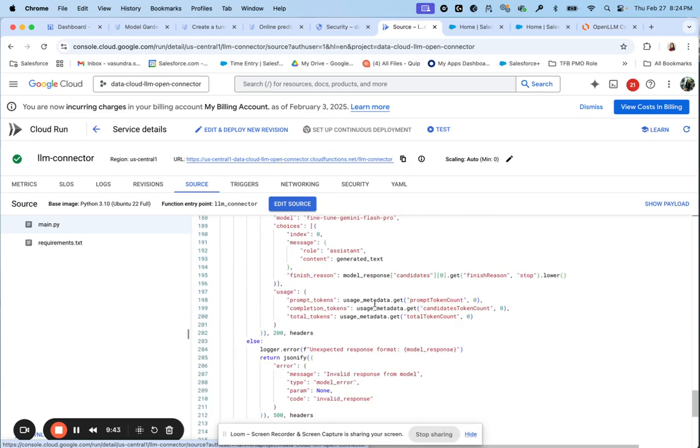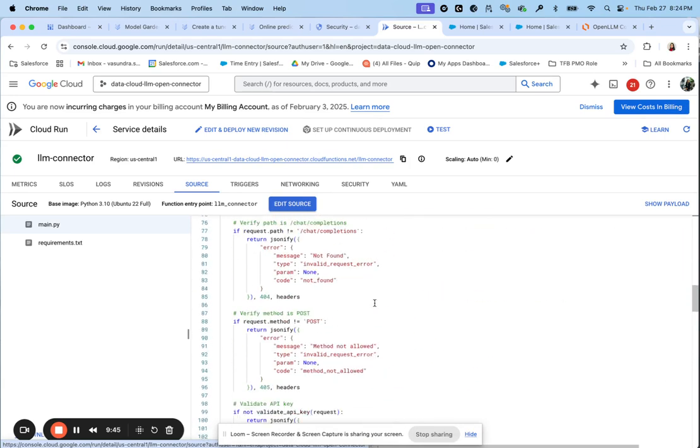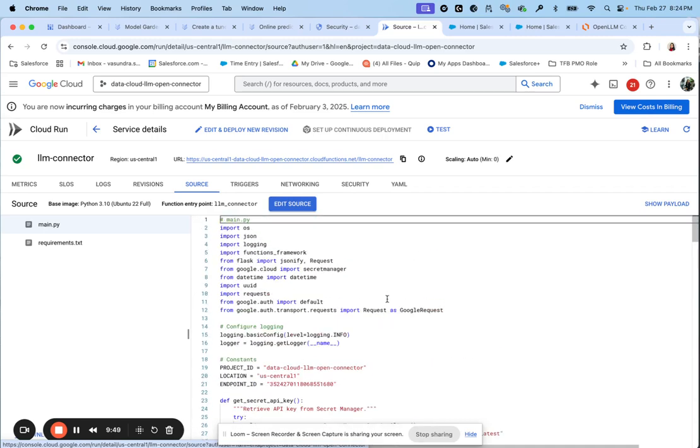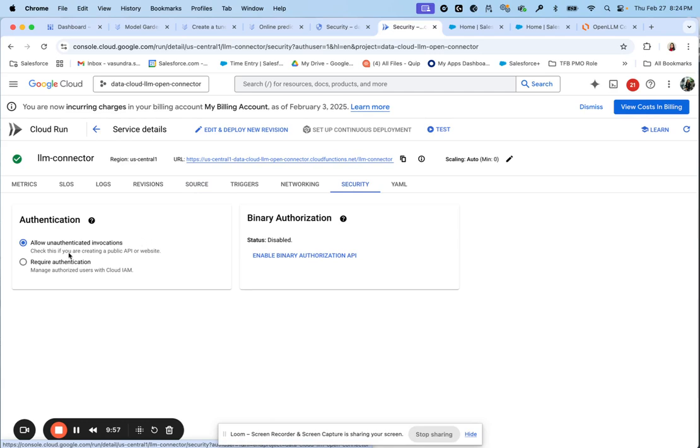Now, all of this is here in the function. There are a few things that we need to note. This is part of a cookbook that accompanies this video. A few things you need to note over here. First is we need to know this URL of the Cloud Run function. The other piece is that this needs to be set up as allow unauthenticated invocations, because this is how the open LLM connector can access it.